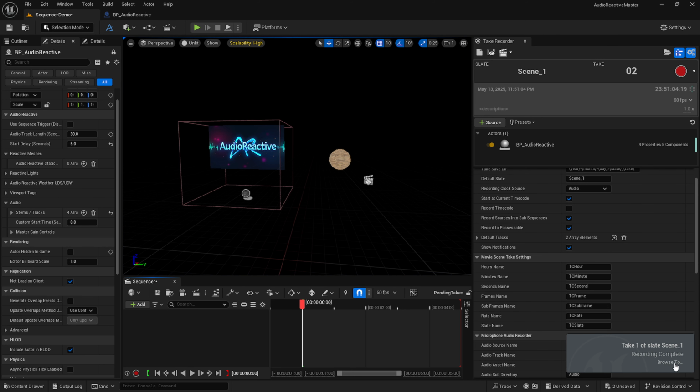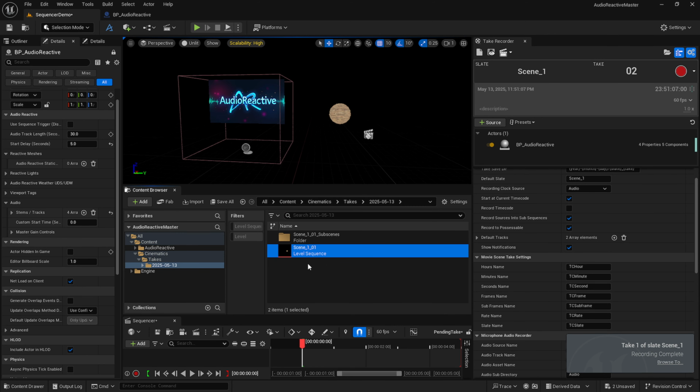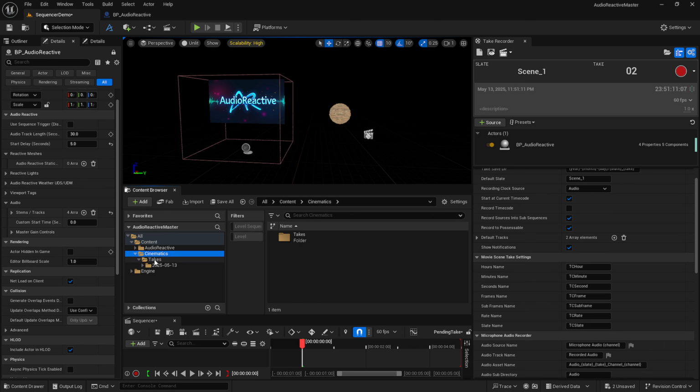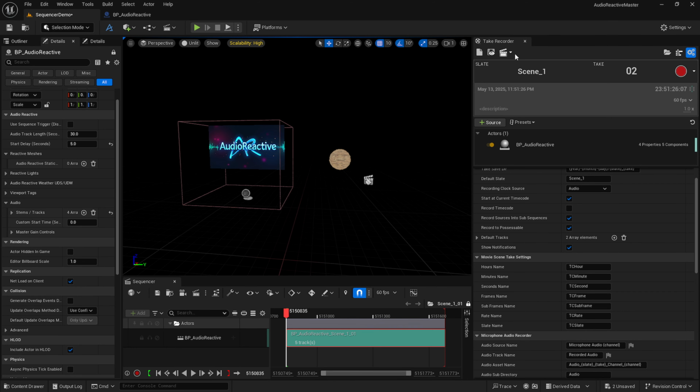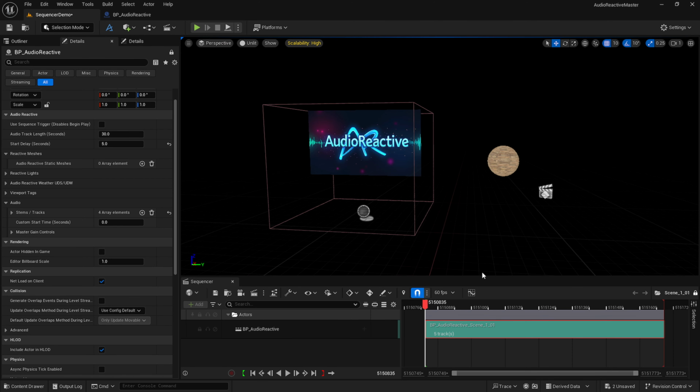And let's hit this browse button. Takes me right to my level sequence that it just created. So it creates the cinematics takes folder for you if you just use all the default settings, and it makes a date folder, and it just starts putting in these level sequences right here. So let's go ahead and open that up and see what it did. Let me close a few things to make some room.